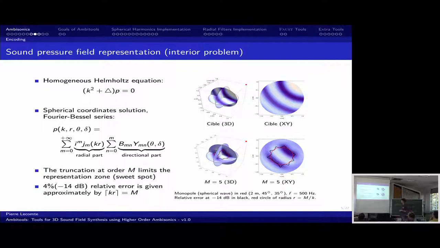When you want to describe all of that with computers, you have to truncate this summation to work with matrices and vectors, and the truncation limits the spatial resolution of your sound field. Usually, the criterion is given by kr, the wave number times the distance to the origin, equal to M, the order of truncation. For instance, I would like to synthesize this monochromatic spherical wave in 3D and 2D view. If I use this equation, you see that it works pretty well in this sweet spot zone, which increases as I take more and more spherical harmonics.